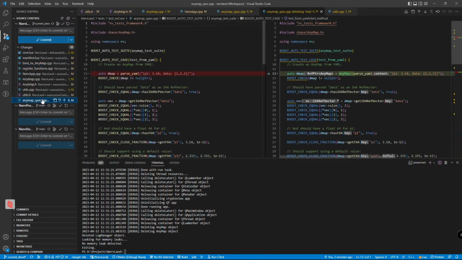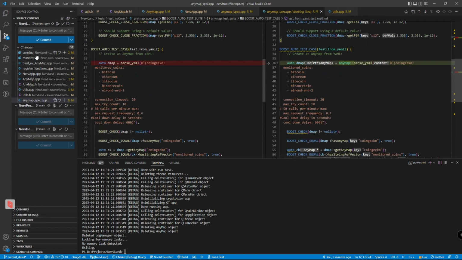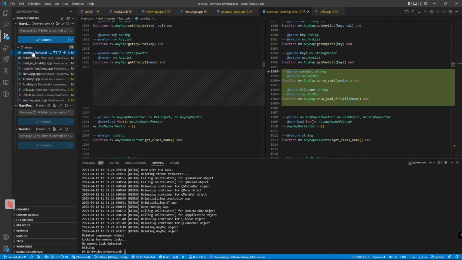Compilation is going on. Then on the unit test for AnyMap, we need to use the same prefix here, and this is it. We have everything in place now. I've already tested the application and run the test. Everything is okay. So let's make a commit and continue on the next point.